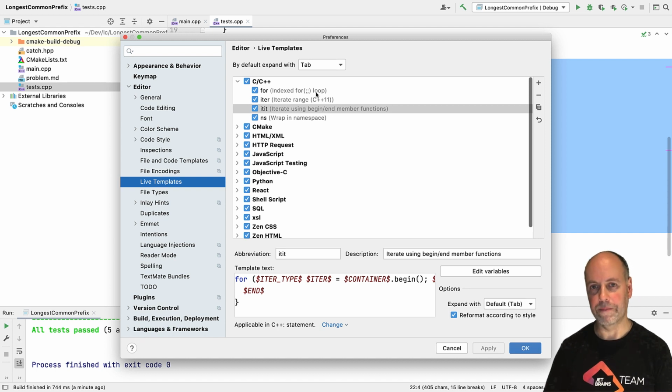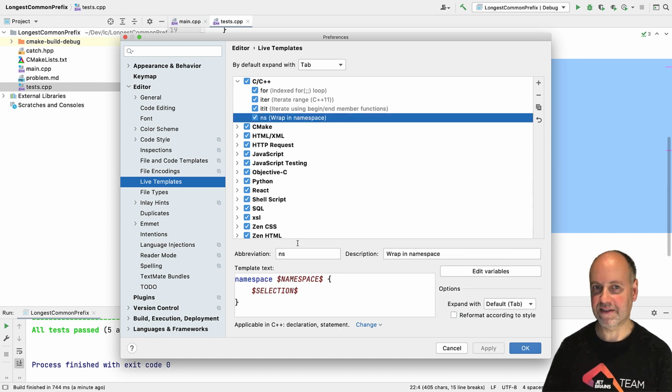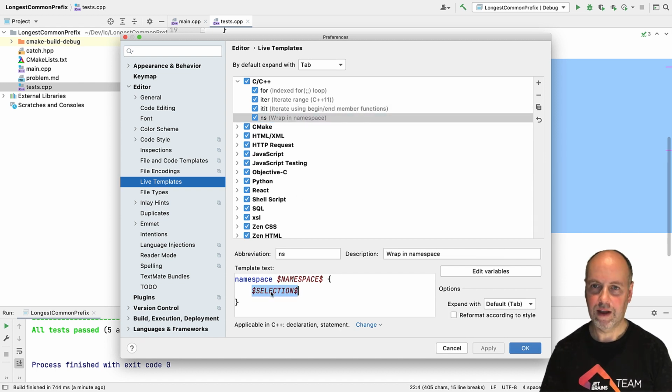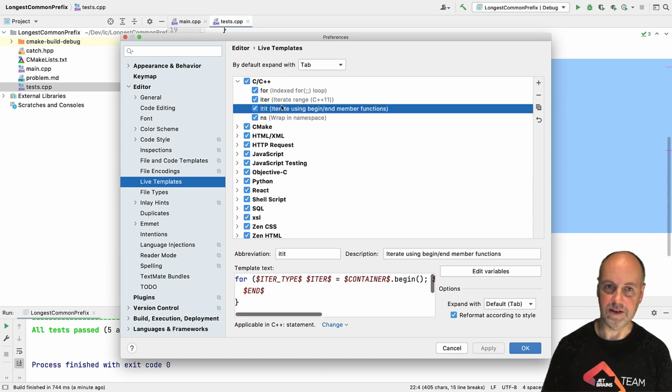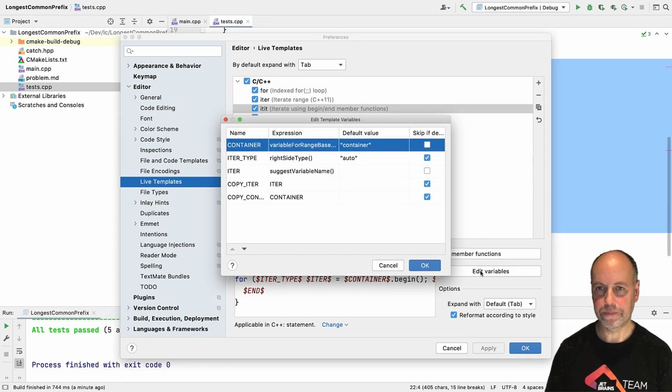So these are the four that we saw earlier. But looking at the bottom, we see where we can specify the abbreviation for triggering them, the description that gets displayed in the completion list, and then the template itself. And templates can have variables enclosed in these dollar symbols. These can be just placeholders, or some have special meanings. So end here is where the caret ends up at the end of the instantiation. If it's a surrounds with template, like NS, it will have selection instead, and that's where the selected text will be inserted. But for the other meanings, we need to look in the Edit Variables dialog.